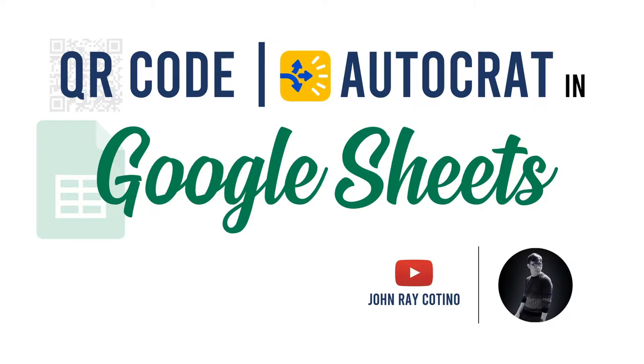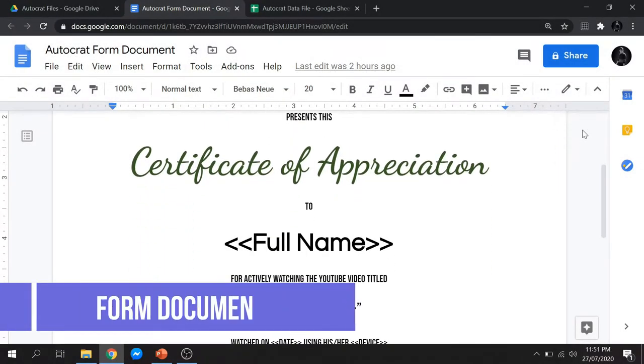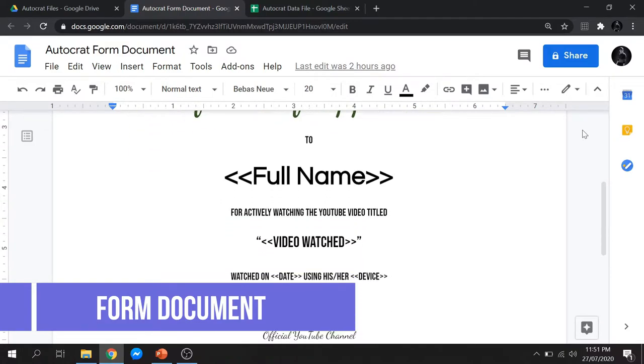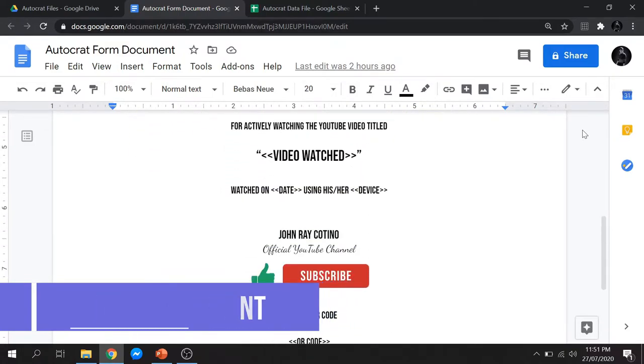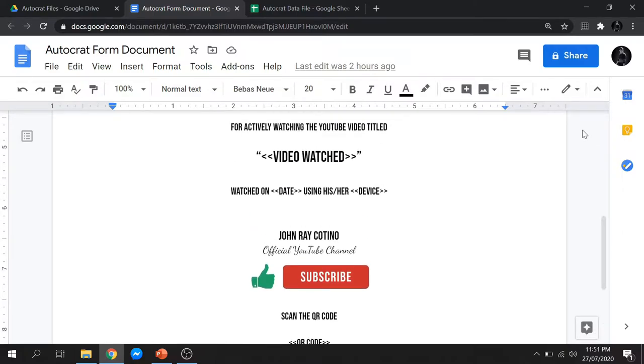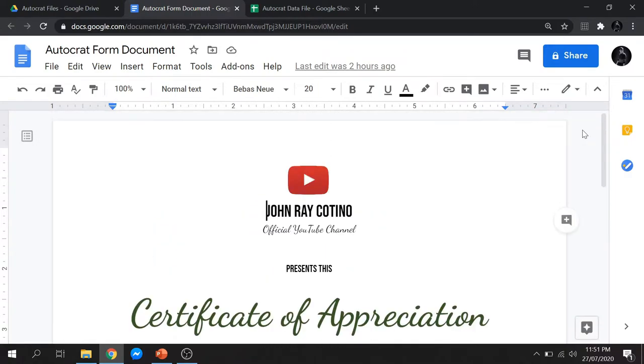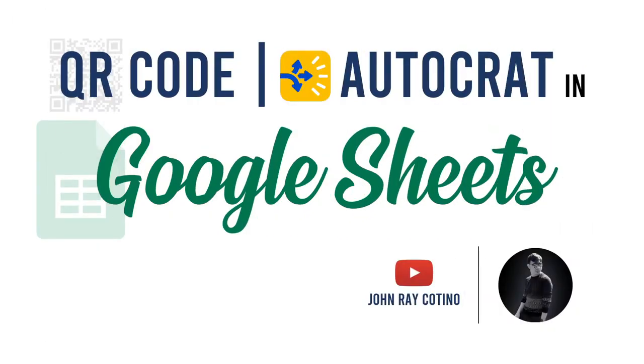Kailangan natin ng tatlong bagay for this demo. First is form document, at ang gagamitin natin is certificate. As what we did last time, naka-enclose ang labels sa dalawang less than and greater than symbol para ma-identify ito ng Autocrat. And this should be saved as Google Docs.